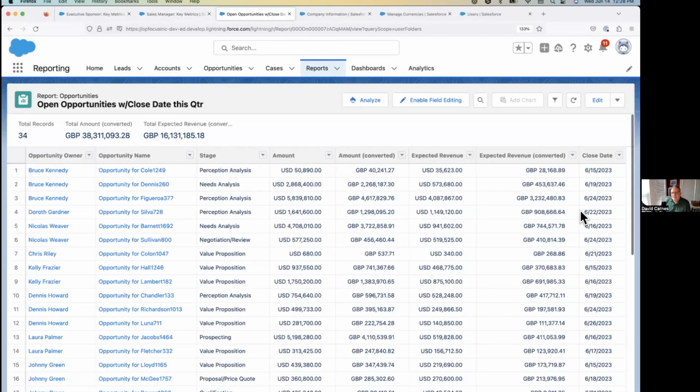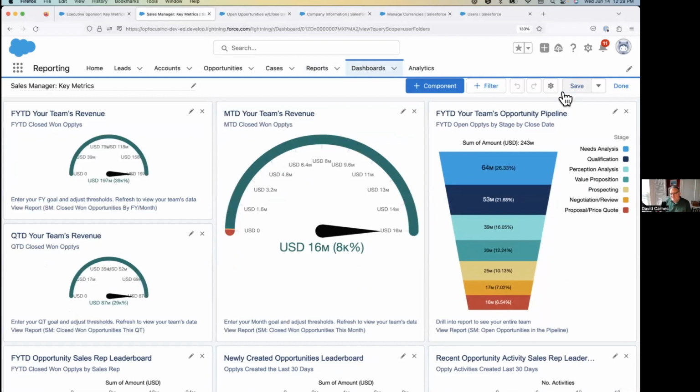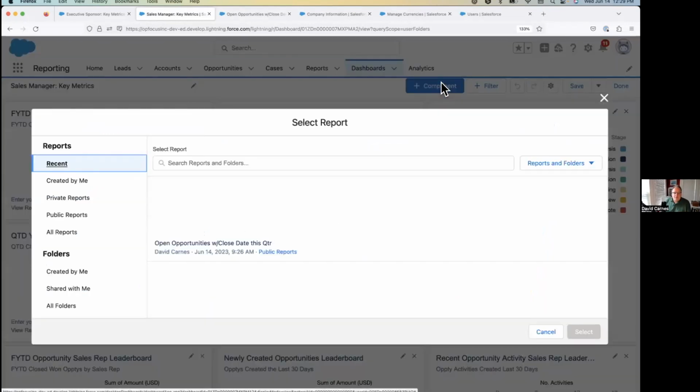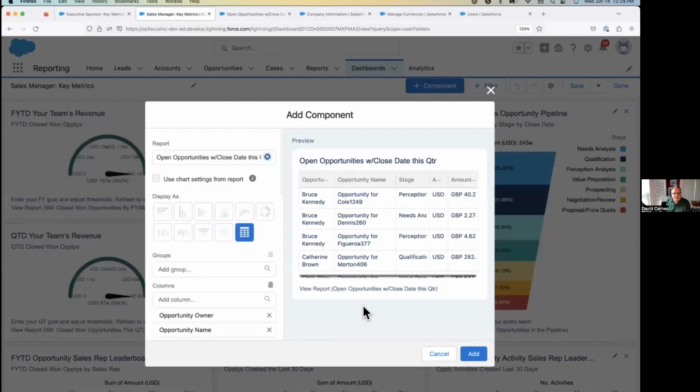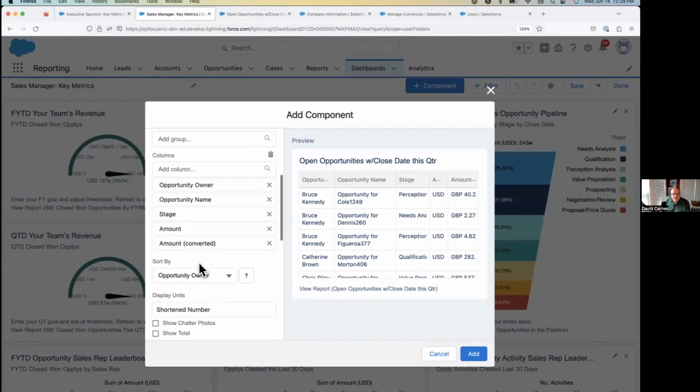So did I save this as British pounds? I did. So let's actually add this report to this dashboard, and we'll see a mix of currencies on here. So let's just come in here. We're going to add a component, and I only have one recent report in this org. And it's not a grouped report, so the only thing it'll let me do is a table. That's why the rest of these are grayed out. That's fine. And let's show both columns.